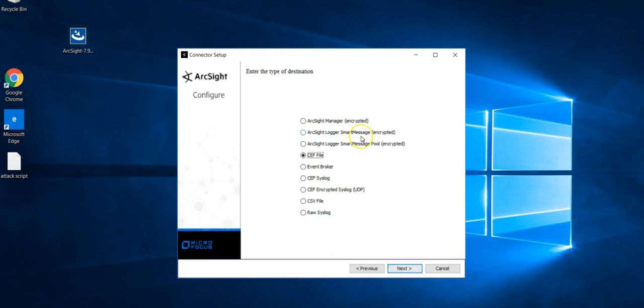The smart message is a receiver or a listener on the logger called smart message. This is the encrypted receiver on the logger. It can be a smart message pool, so you can have one logger, two loggers, and we already spoke about this, that you can have up to 40 loggers, maybe more.